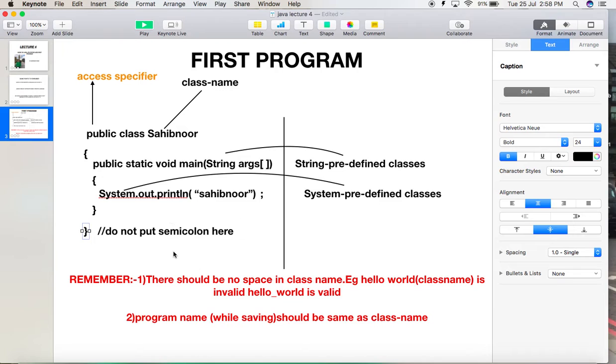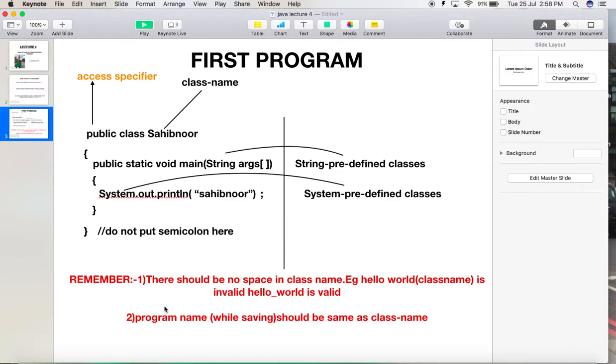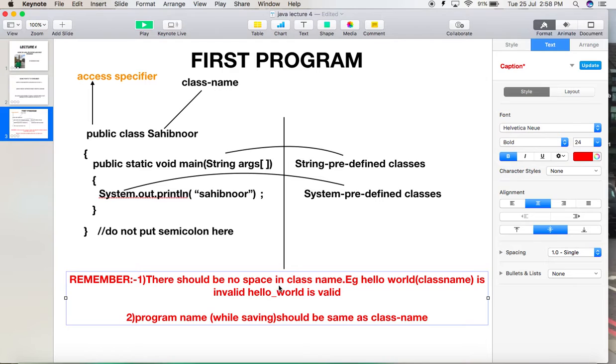The prototype will not change. Now there are two rules to remember. There should be no space in the class name. For example, hello world is invalid because there is a space in between, but if we use an underscore instead of the space, it is valid. As you can see, hello_world is valid, but hello world is invalid. Second, the program name should be the same as the class name. So whenever you save this program, it should have the same name as the class name, that is Sahibnoor, with the first letter also capital.